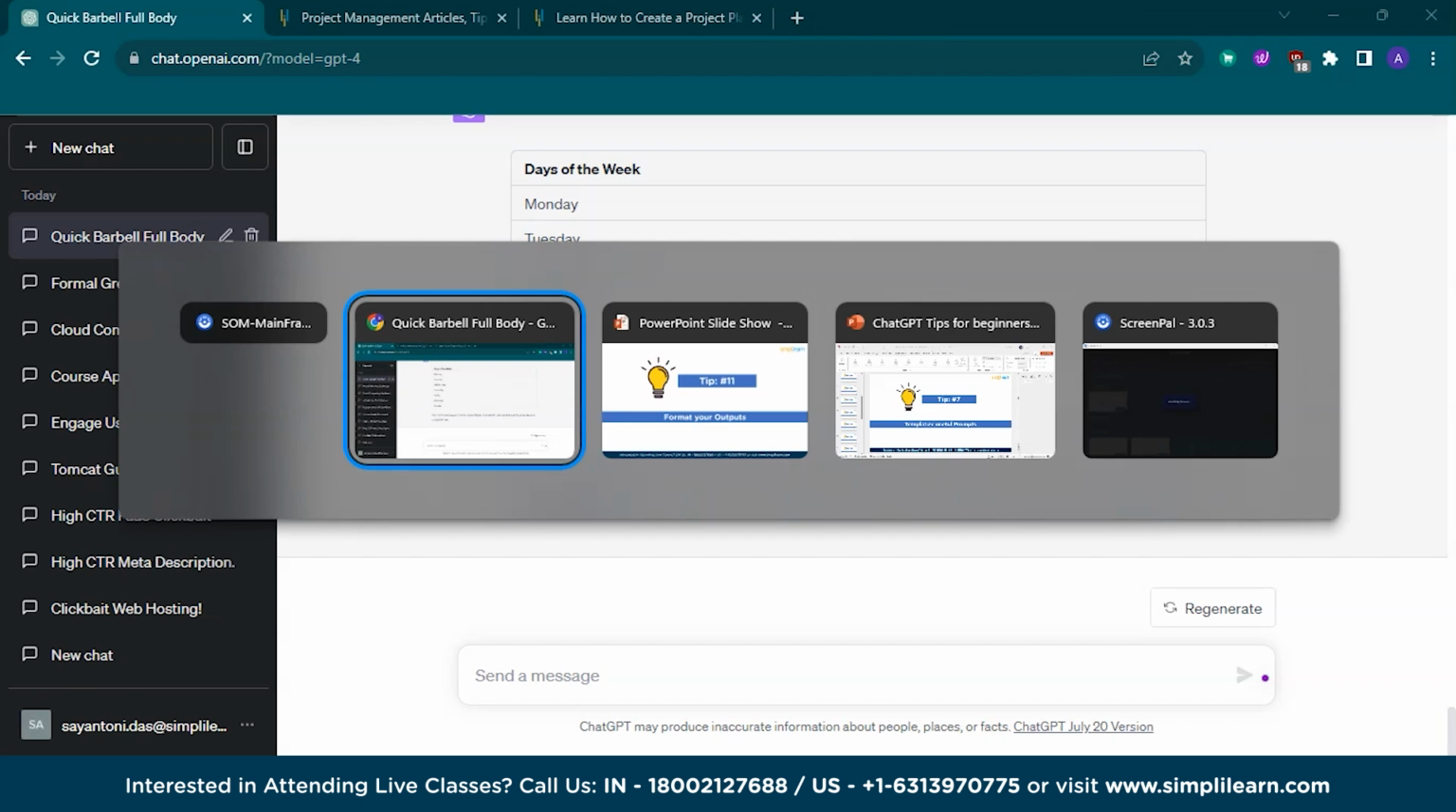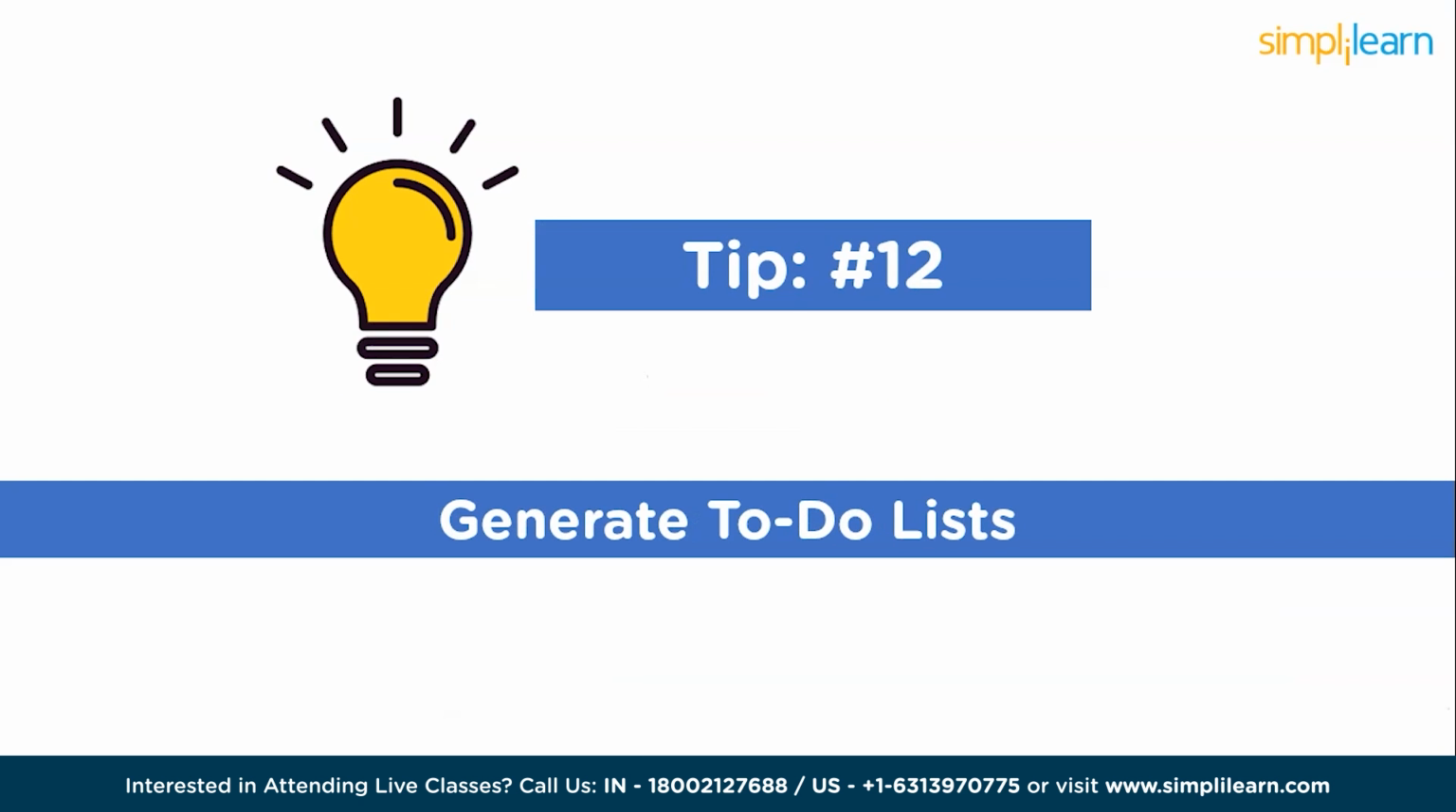So now moving on to our next tip, that is tip number 12, generate to-do list. You can say, I need to do grocery shopping, finish a report, and call my friend today, and can you create a to-do list for me? So ChatGPT can create a to-do list. Just tell it what tasks you need to complete and it will create a to-do list for you. You just have to give it a prompt.